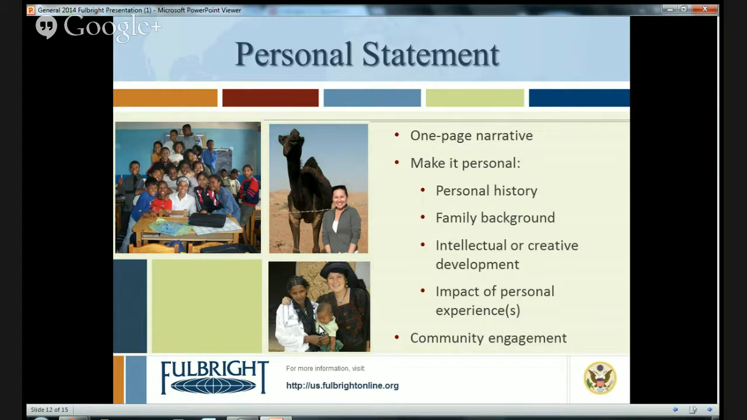And what specific ideas do you have for engaging the students and helping them learn English? So those are just a couple of the questions that you should address. With the personal statement, I like to look at this as an intellectual biography that's in narrative form.